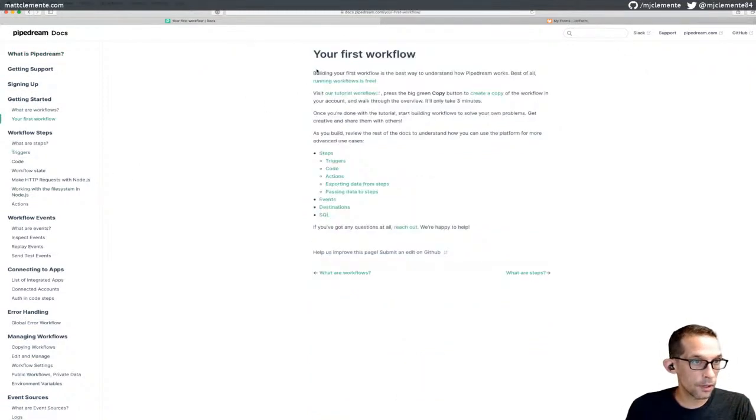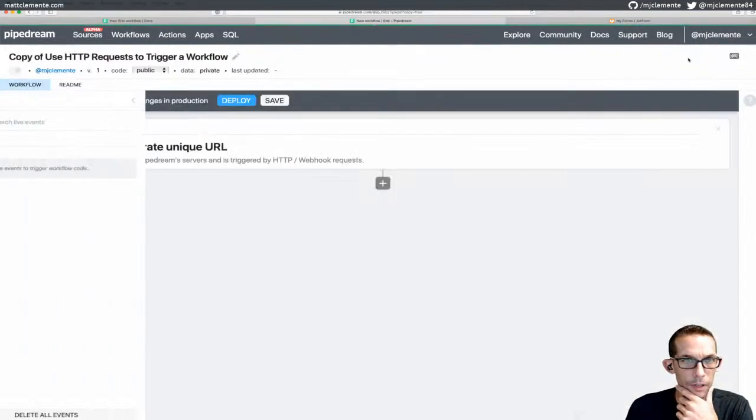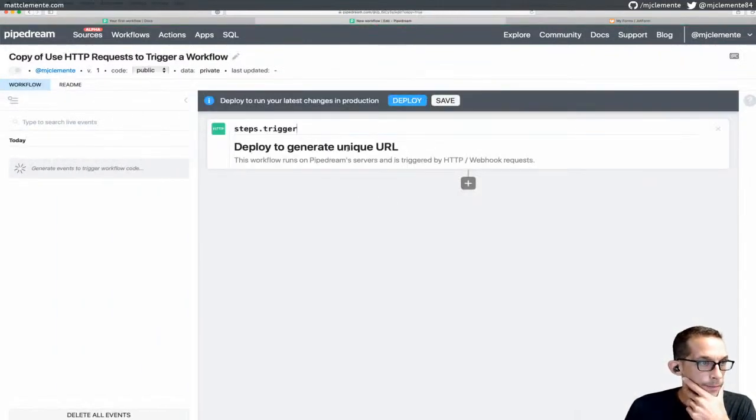Your first workflow, I did see that there was a tutorial workflow, so I'm going to run through that first. Takes 3 minutes, and then my hope, honestly, is to hook this up to Jotform, maybe fill out a form, post some data in, and then, if I'm lucky, connect it to Google Sheets or something like that. So we're going to copy this example workflow.